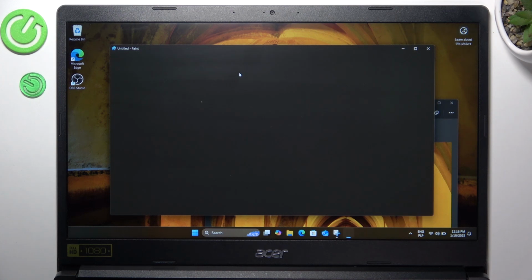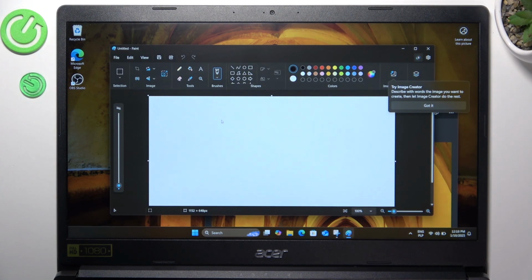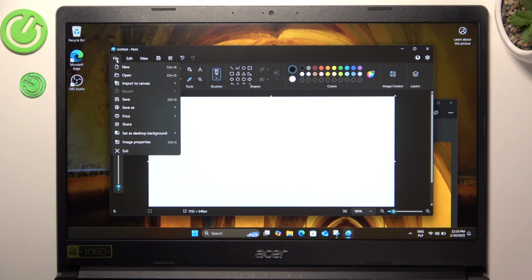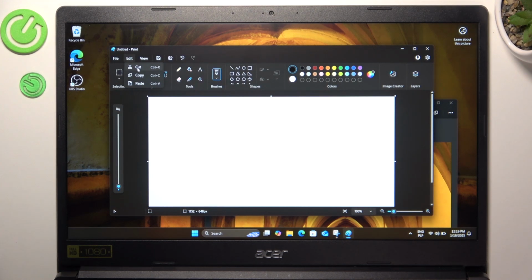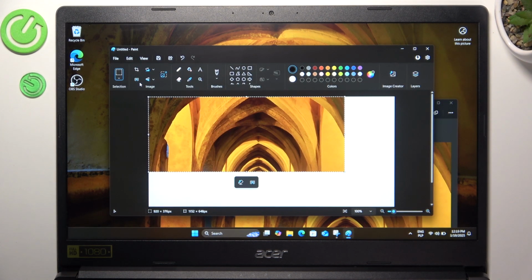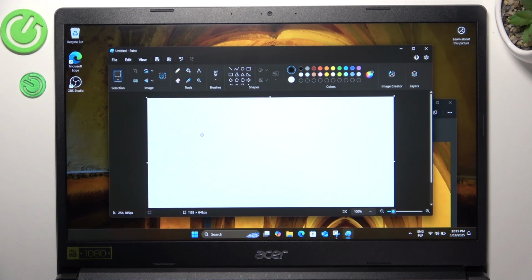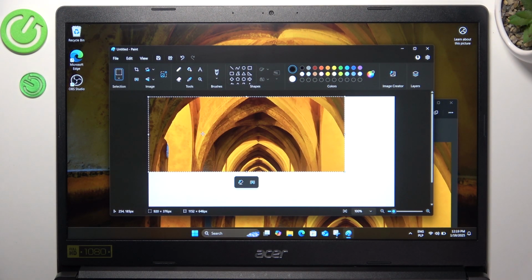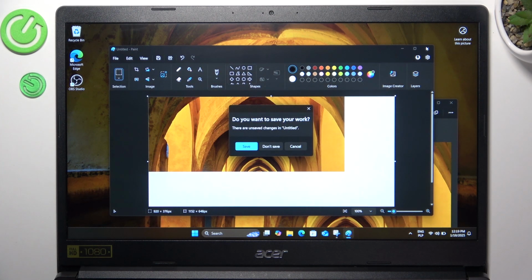And here we can just paste it by either clicking with right finger and clicking on paste, or if you don't have this option, then click on File, Edit, Paste, and it will paste it. Or instead, I'm gonna delete it, you can press on Ctrl V at the same time on your keyboard and it will also paste it. But I'm gonna close it.